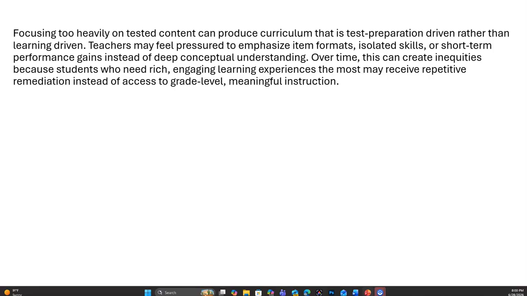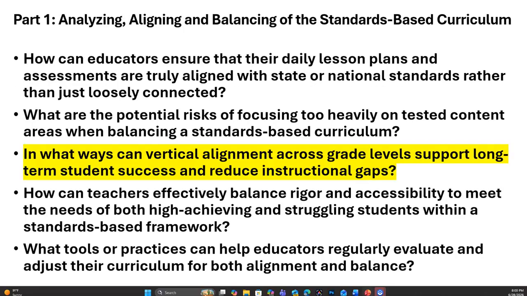Focusing too heavily on the tested content can produce a curriculum that is test preparation driven rather than learning driven. Teachers may feel pressure to emphasize item formats, isolated skills, or short term performance gains instead of deep conceptual understanding. But over time, this can create inequities because students who need the rich, engaging learning experiences the most may receive repetitive remediation instead of access to grade level meaningful instruction.